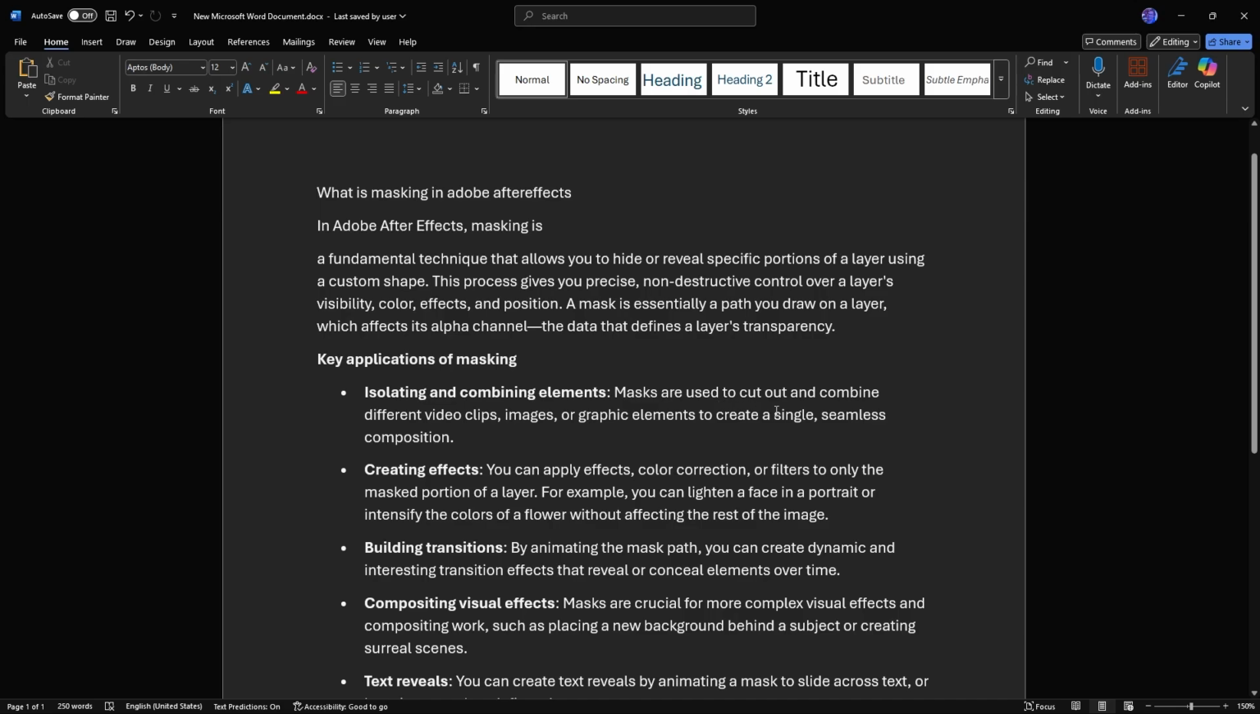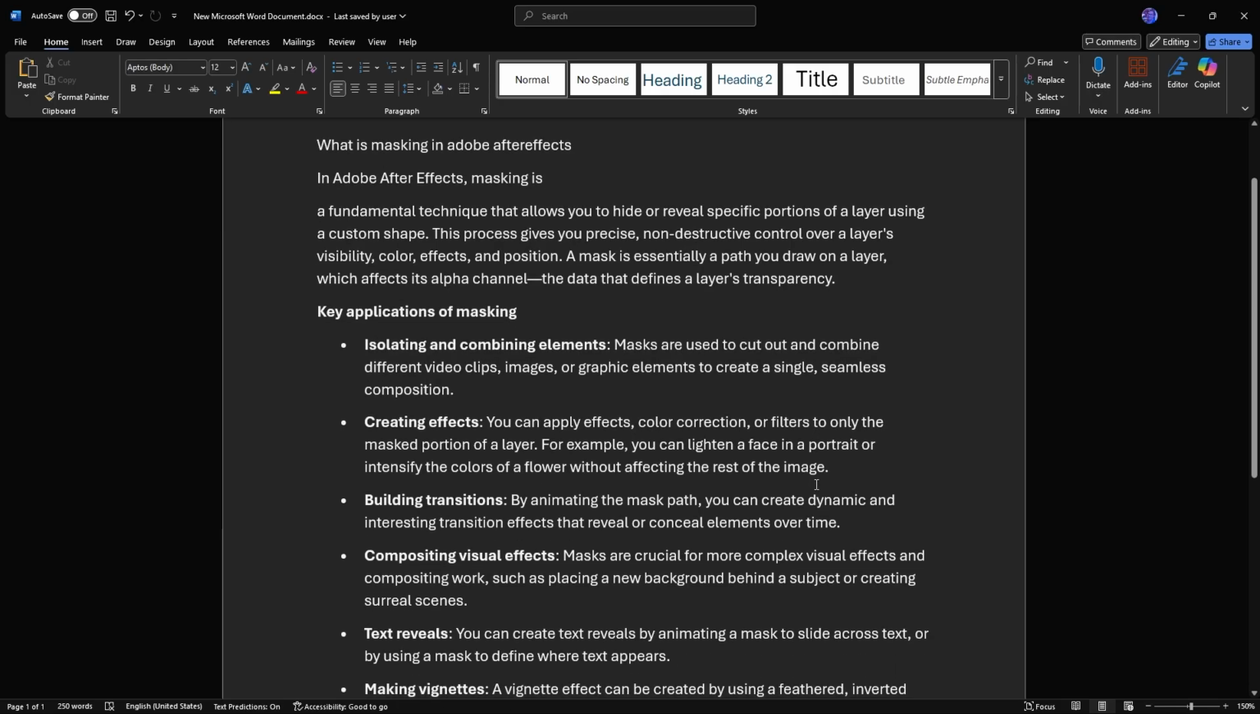Masks are used to cut out and combine different video clips, images or graphic elements to create a single seamless composition. And creating effects. You can apply effects, color correction or filters to only the masked portion of a layer. For example, you can lighten a face in a portrait or intensify the colors of a flower without affecting the rest of the image, right? So we can hide some portion, so automatically that will affect the rest of the image.